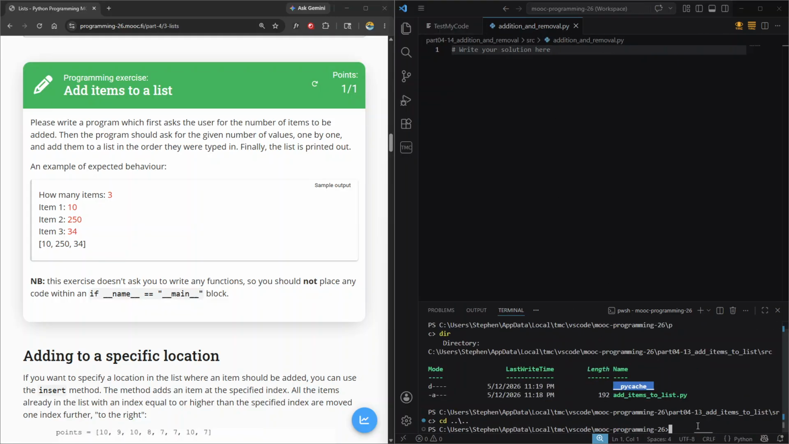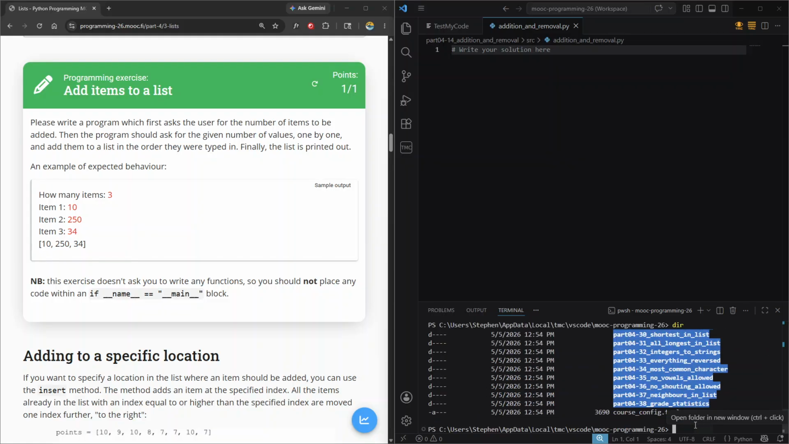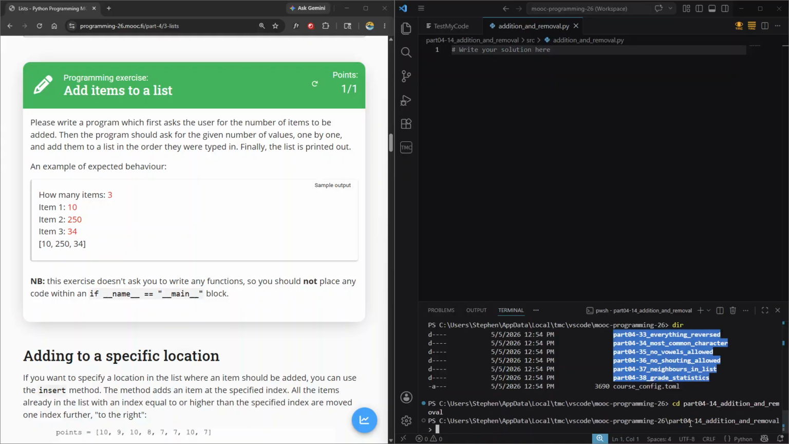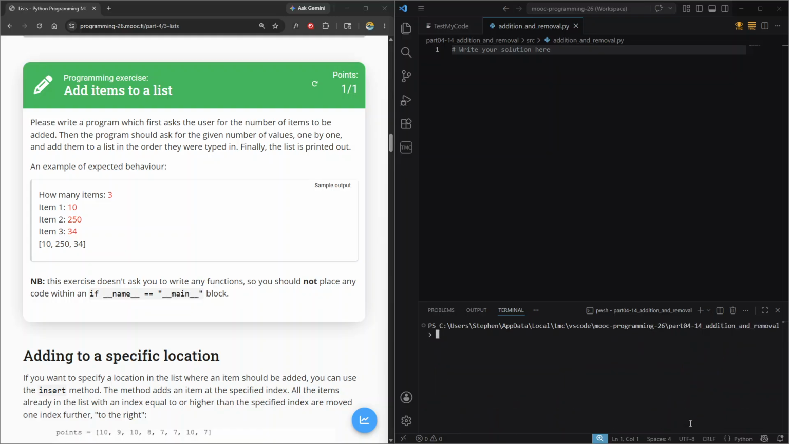Okay, I'm going to close that. And if I write directory again, it's going to show us all the exercises that are available. Right now we're going to be doing exercise 14. So I'm just going to copy that, scroll down here, do change directory, paste that, hit enter. Now we're in that folder. And then I'm going to change directory into the source folder so we can run our exercise when it's time to test our solution.